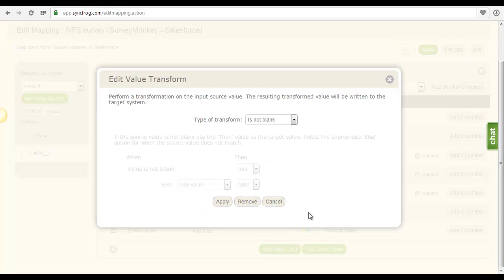Next up is not blank. This allows you to send over a specific value for something if the question was answered. In this particular case, I'm using a Boolean checkbox to a IP address. So if this value has an IP address in my source file, then in my target it's going to check a box saying that there was an IP address, allowing me to configure if the survey was completed or not.